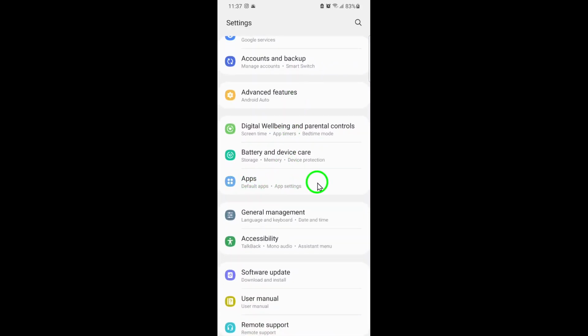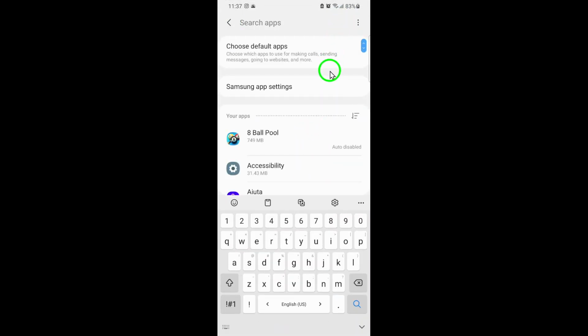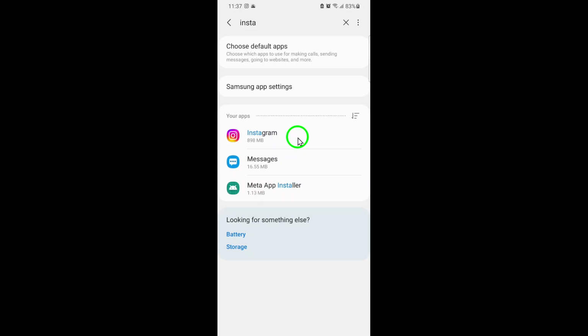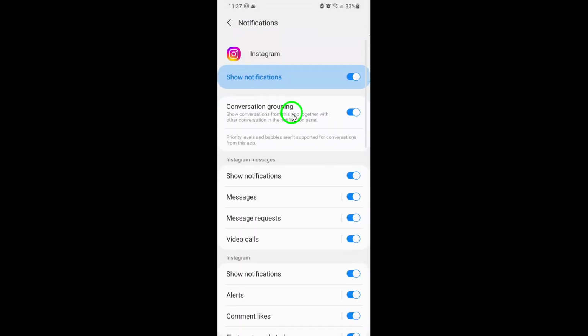Next, look for Instagram in the list of apps. You can usually find it by scrolling or using the search bar at the top. Once you spot Instagram, tap on it to open the app settings. Inside the Instagram app settings, you'll see several options. Tap on Notifications. This section lets you customize exactly how and when you receive alerts from Instagram, so you never miss anything important.